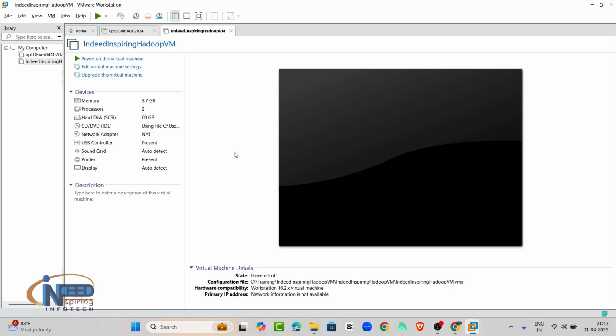So I hope this video is useful. If you want to uninstall VMware Workstation, if you want to install VMware Workstation, and if you want to download a backup of a virtual machine and start working with that virtual machine, all the three things you are able to do.